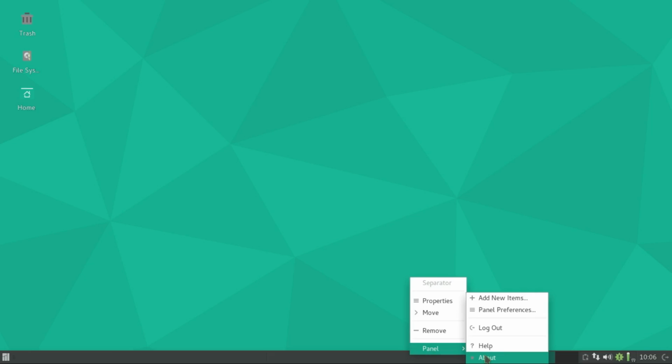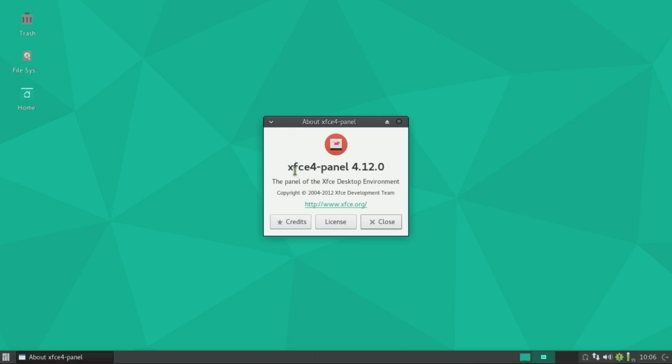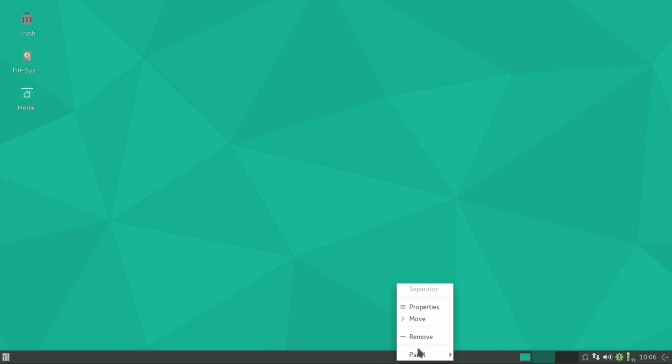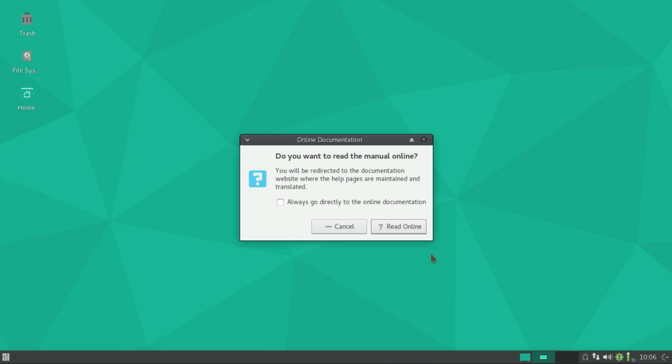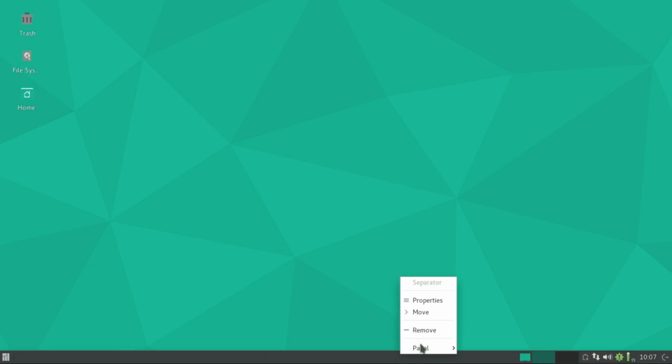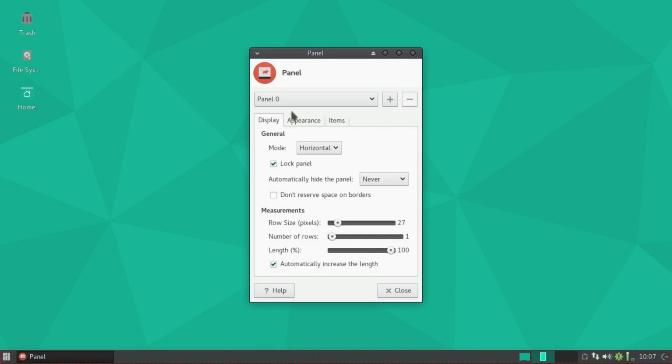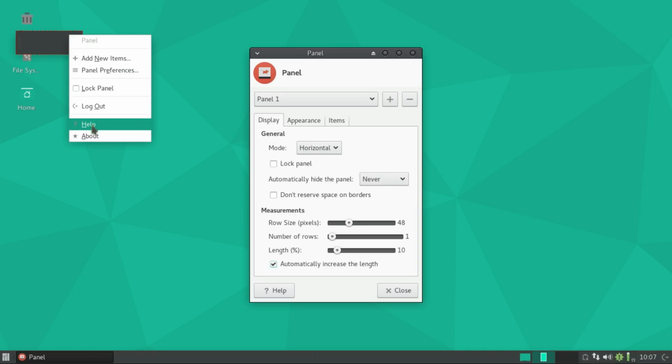Let's see the panel properties. About the panel, it is XFCE 4 panel 4.12.0. Pretty stable. Help. You can look online for information about this panel. Logout if you want to log out of your system. Panel preferences, let's have a look. Here you can add panels if you want to. Here's another panel. And you can add new items to this panel.